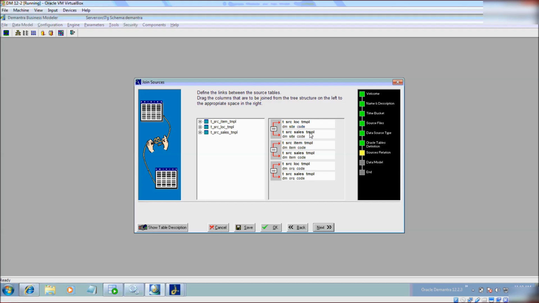It is matching with the sales TMPL site. Item code from item TMPL is matching with the sales TMPL item code, and location code is matching to sales code. So these are the three. When you get a new demonstration application, there will be additional conditions.